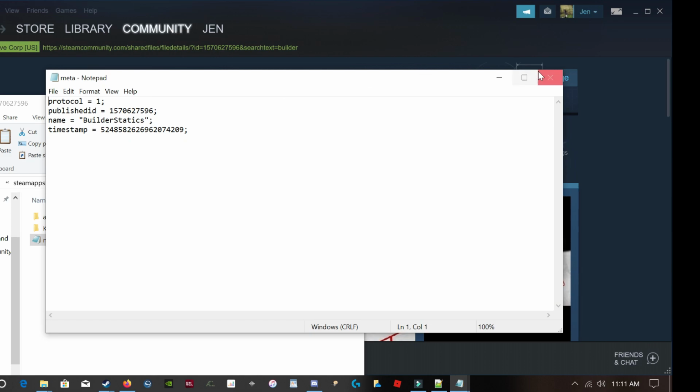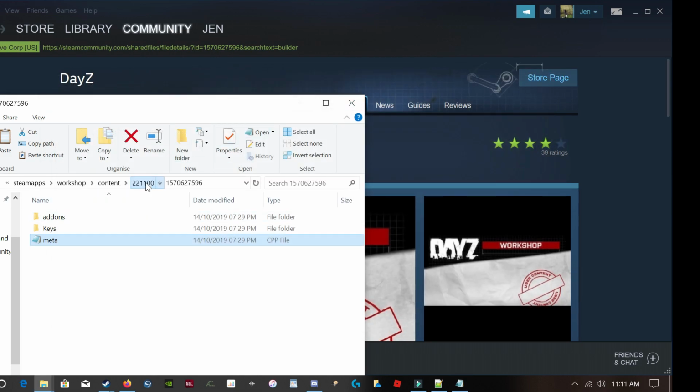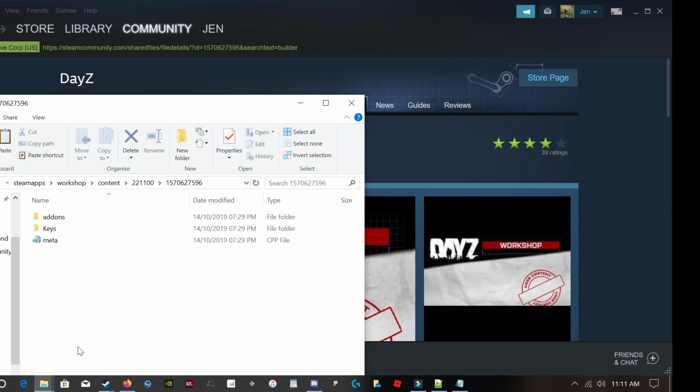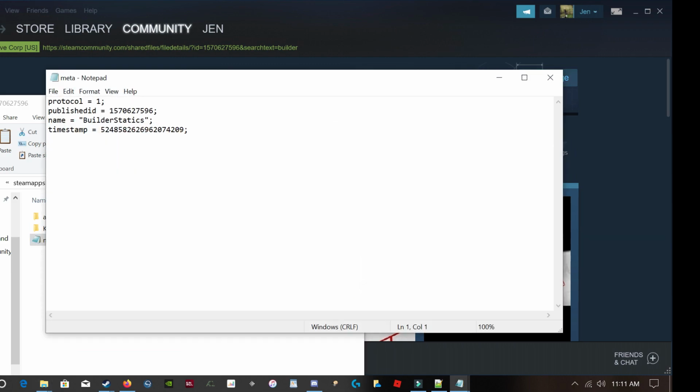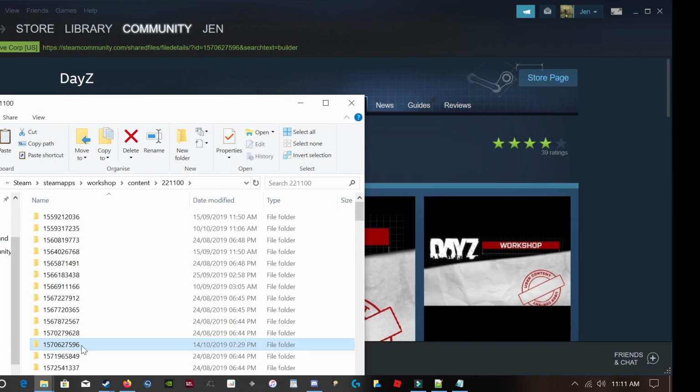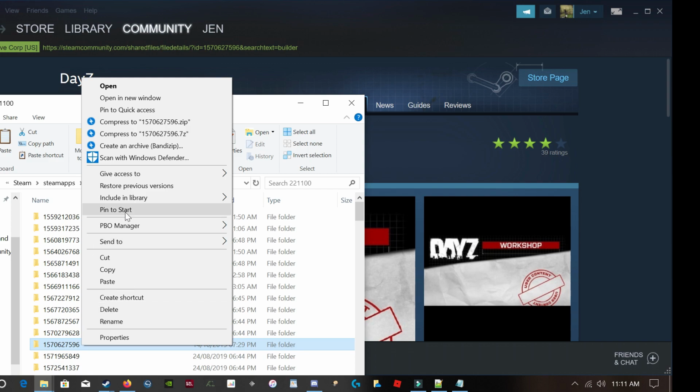Yeah, builder statics. So a good way to make sure you know it's the right mod is, I've got the 596, so I find the one that ends in that. But a good way to make sure is just double click on it and click on meta, and it'll tell you the name of the mod. Right, so what you would then do is right click, copy that.